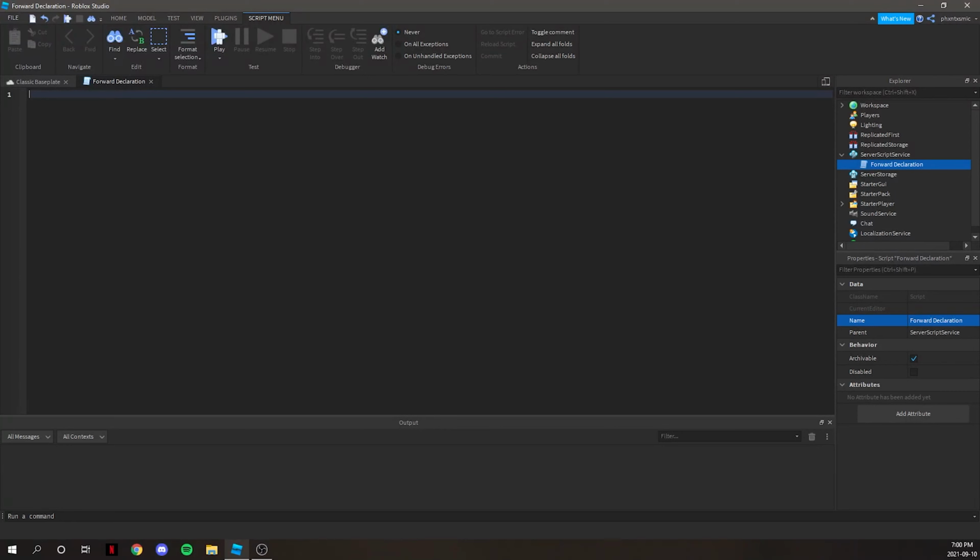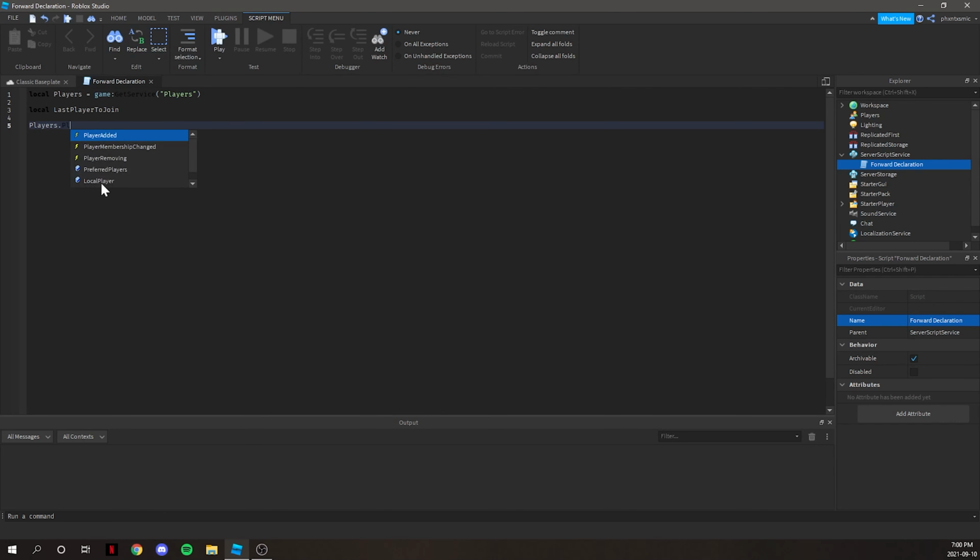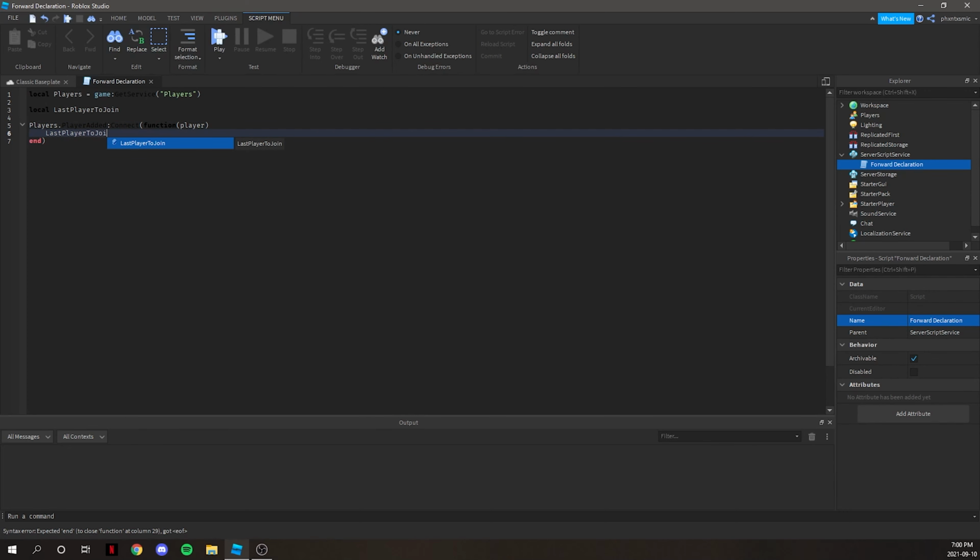Let's move on to something known as forward declaration. Forward declaration is when you define a variable without assigning it a value. You assign a value to the variable later on. So let's create a variable called last player to join, and when a player joins, we're going to assign a player value to that variable. So we're going to use the player added event to get the player that joins and assign the player value to the variable we declared earlier in this script. And that is forward declaration in a nutshell.